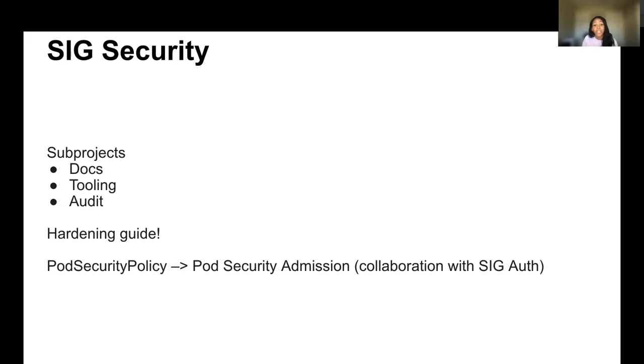As I mentioned, SIG Security is always looking for security-minded contributors, including ones who are new to the Kubernetes project. Bring your gifts, ideas, and help make Kubernetes better.